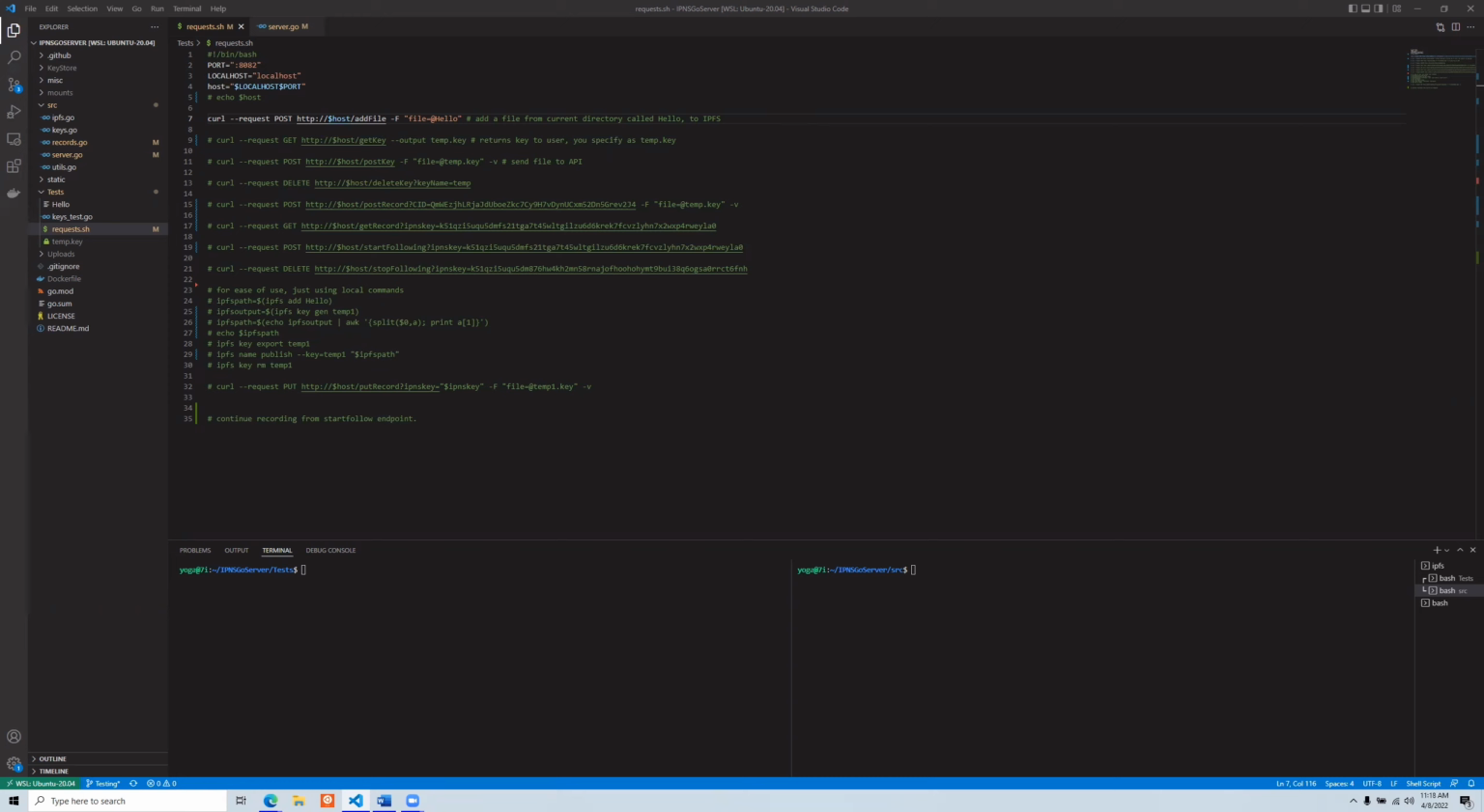So this is a traditional API. Currently, there are 10 endpoints: 2 to add files to IPFS, 3 to manipulate the keys, 3 to handle records, and 2 to handle tracking. Information on this is available on the GitHub.